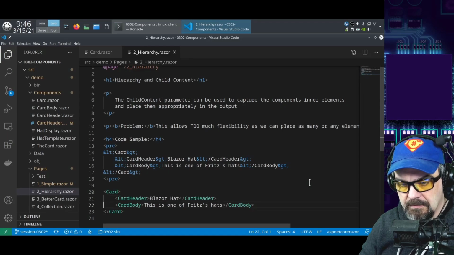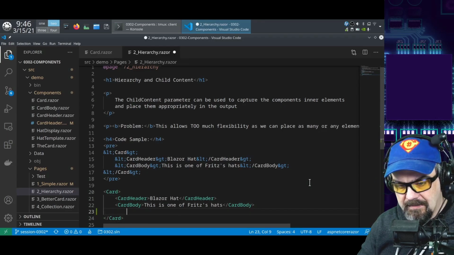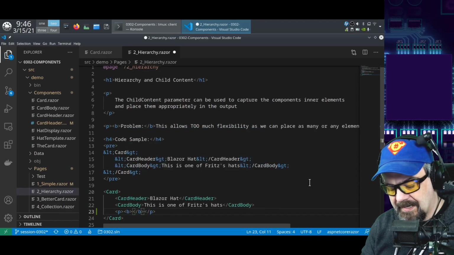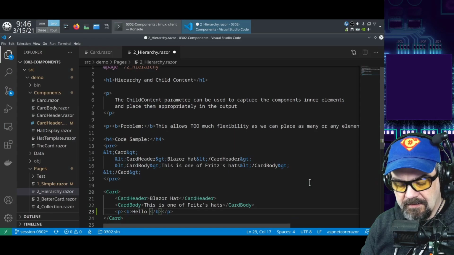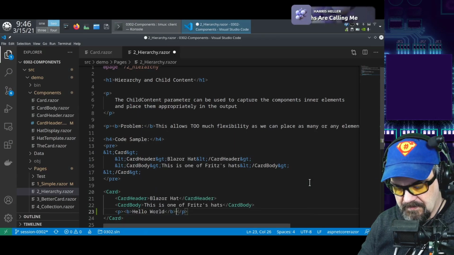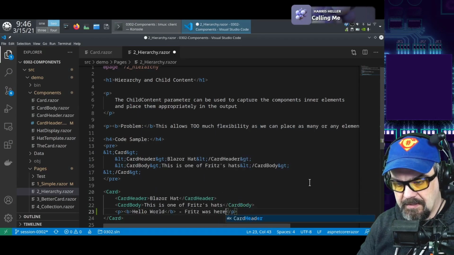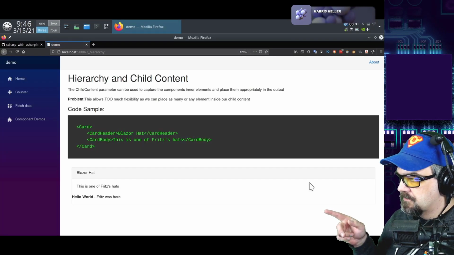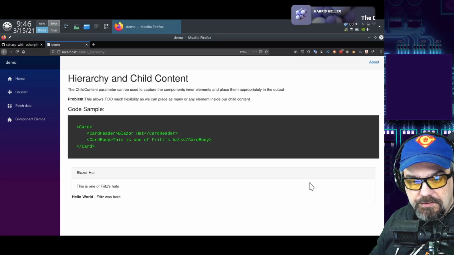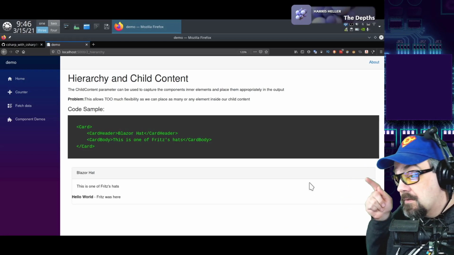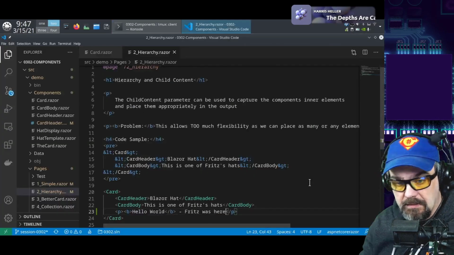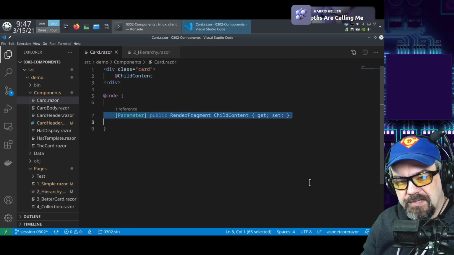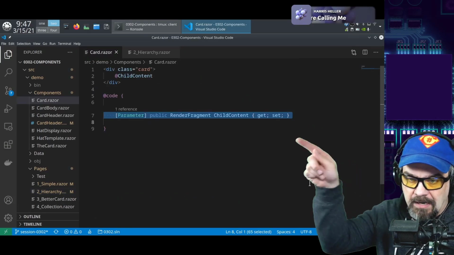So I had card header, card body, and right, I could put in here a little paragraph, put a bold tag, and hello world, Fritz was here. Save that, go back over here, and when this refreshes, hello world, Fritz was here. So that's output inside my card because it's part of the child content, right? It lifted up this because it's part of the child content and drops it in there.